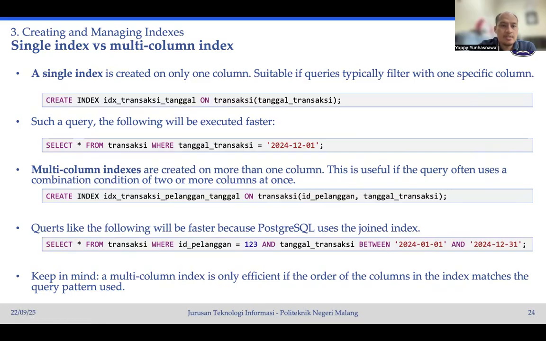Then, single index versus multi-column index. A single index is created on only one column, suitable if queries typically filter with one specific column. For example, CREATE INDEX idx_transaksi_tanggal ON transaksi on the tanggal_transaksi column. Such a query will be executed faster: SELECT * FROM transaksi WHERE tanggal_transaksi equals this value. This will be executed faster because we have an index on this tanggal_transaksi column.